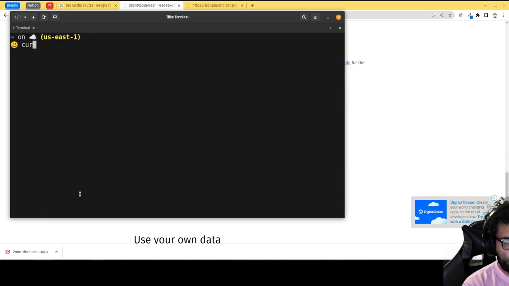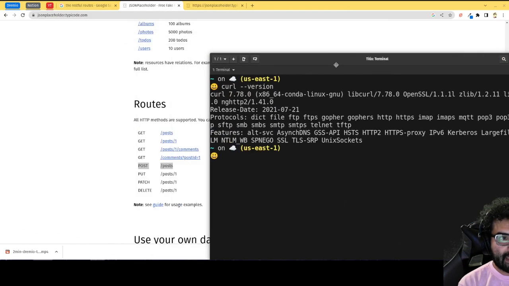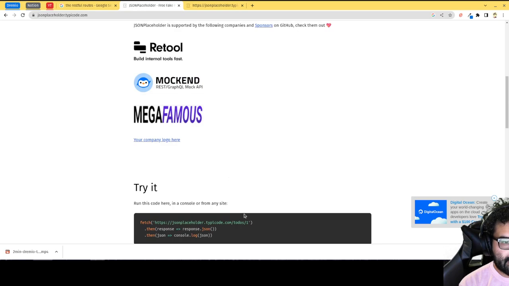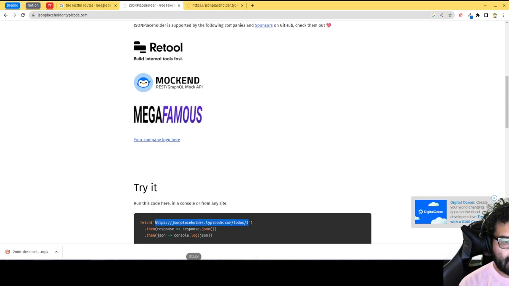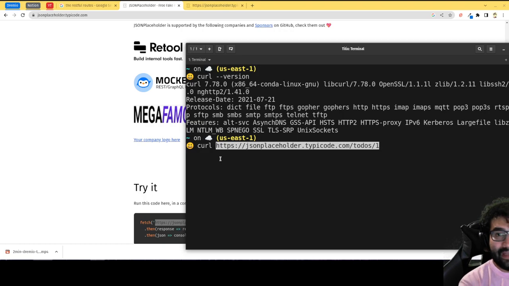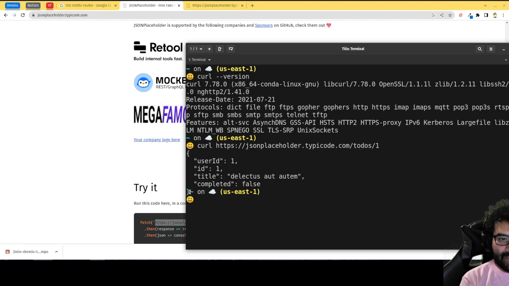Curl is terminal software, and what curl does is it lets you make a request. So if I take this URL here, I can go here and just type in curl and then literally paste the URL. Since I didn't specify a method, it's going to automatically make a GET request, just like the browser does. And see, it gets back the response.